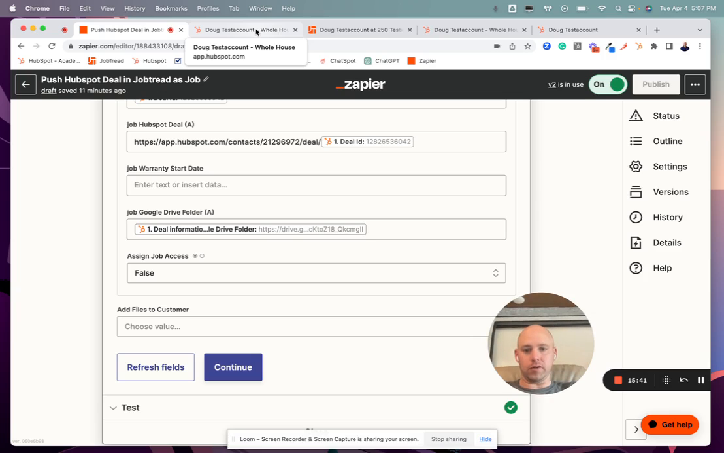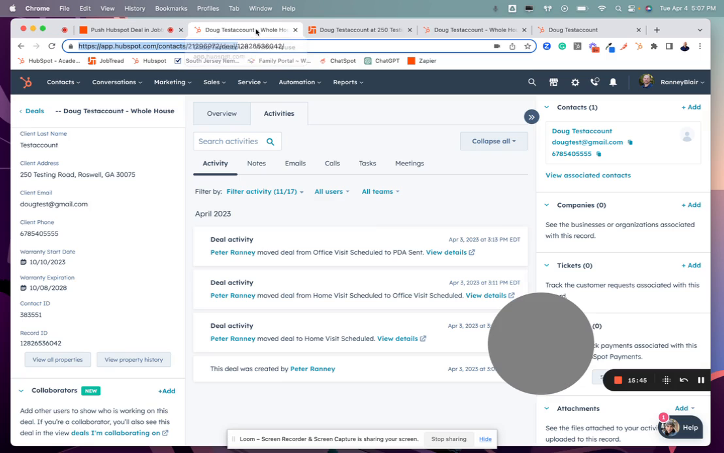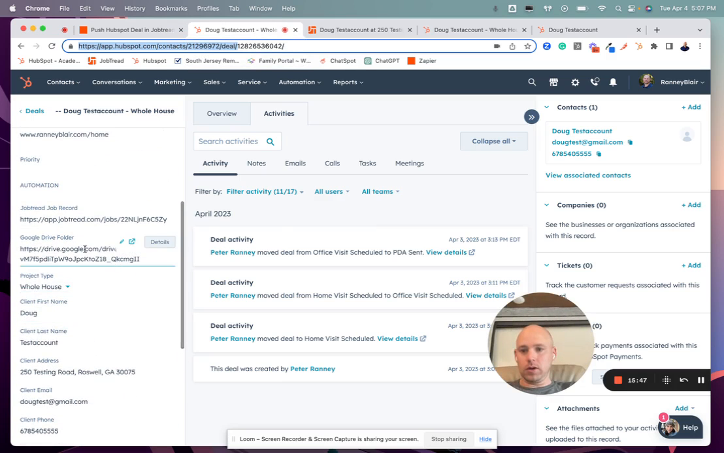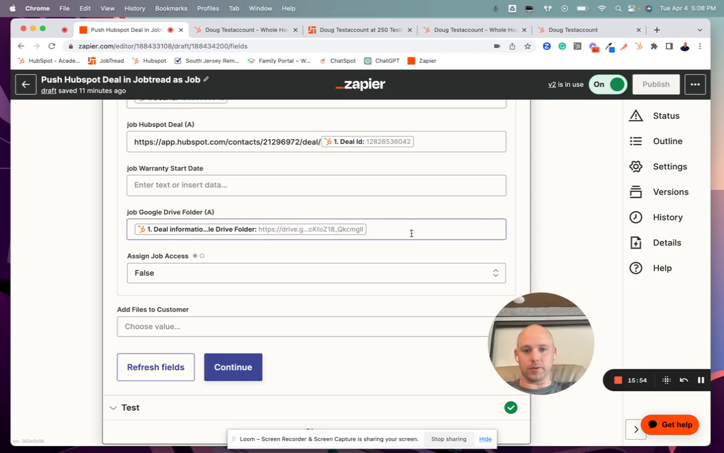I've asked it to create all the folders in another Zap. And once all those folders are created, then add the link into HubSpot, which is here. So I've got the Google Drive link here as well. What I'm asking it to do here is pretty simple: just copy that link into JobTread.